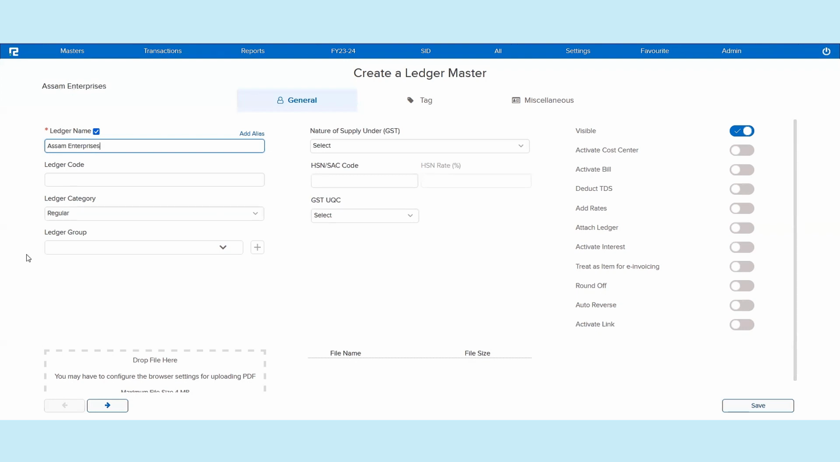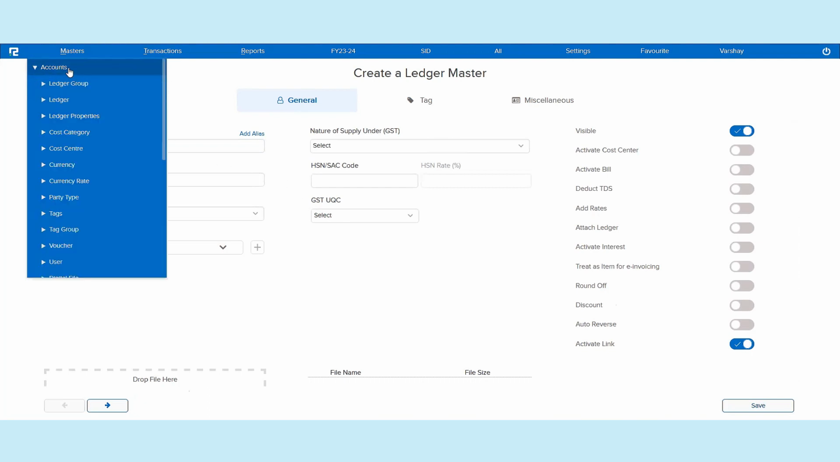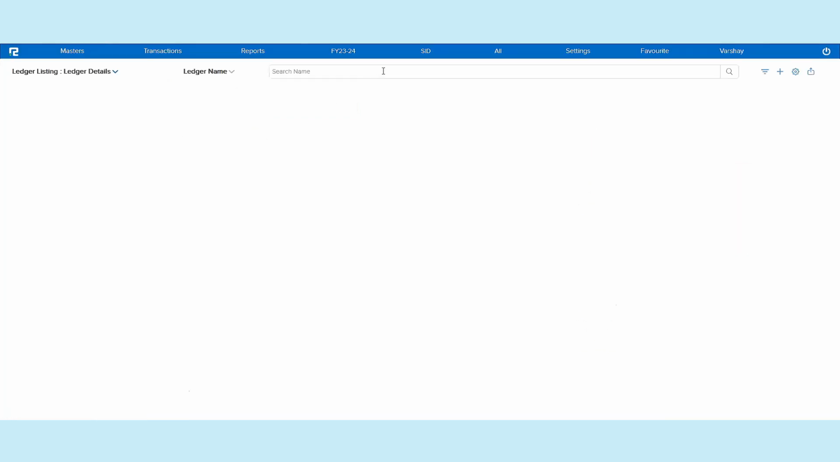Just a generic ledger name I'm putting in, and I'm giving the group for which I enabled the link. Then you will be getting the option of activate link from your ledger master. I have a few more ledgers in case you want this feature activated for existing ledgers. You can go back to the master's accounts, ledger, and edit. I will search for electricity expenses.